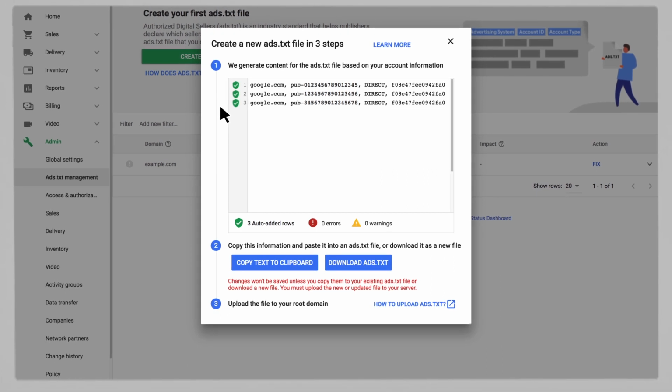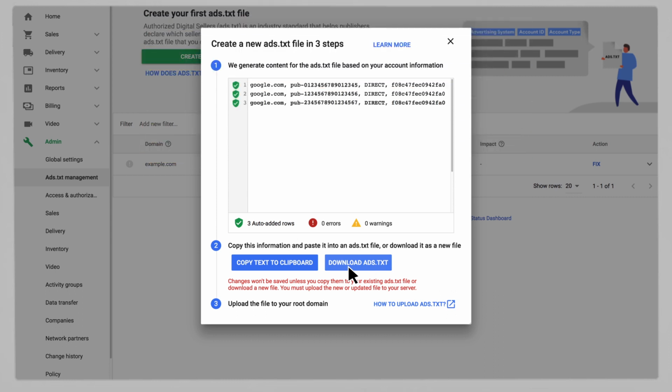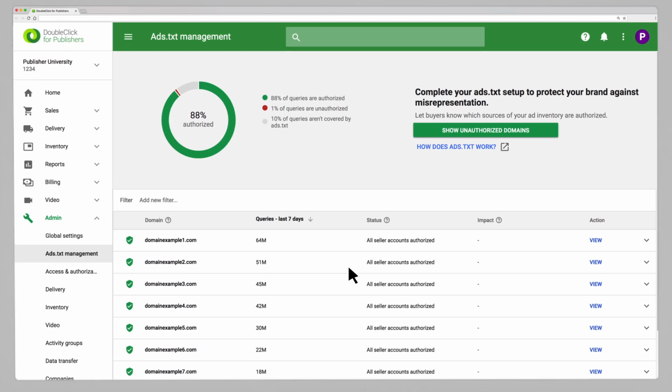Once all relevant information is included, either copy the text and paste it into your own Ads.txt file, or download it as a new text file. From there, send the file to your webmaster and ensure it has been uploaded to your root domain. For example, example.com/ads.txt. We strongly recommend that you check back regularly to ensure that all of your seller accounts are authorized in an Ads.txt file posted to your root domain.